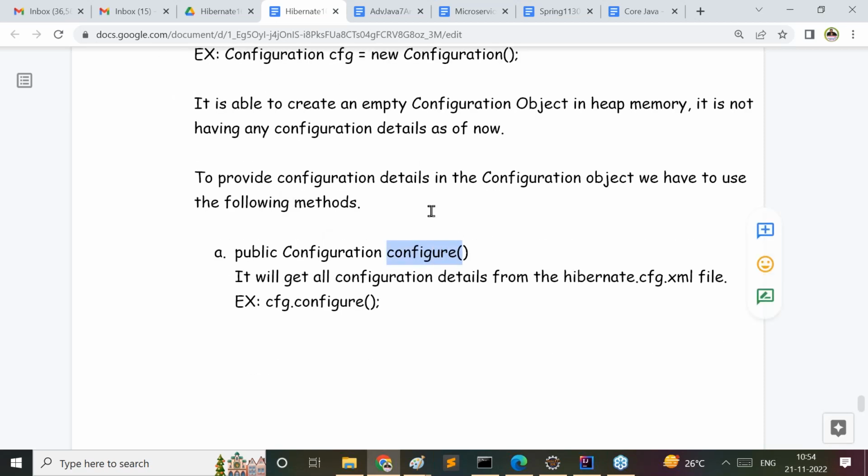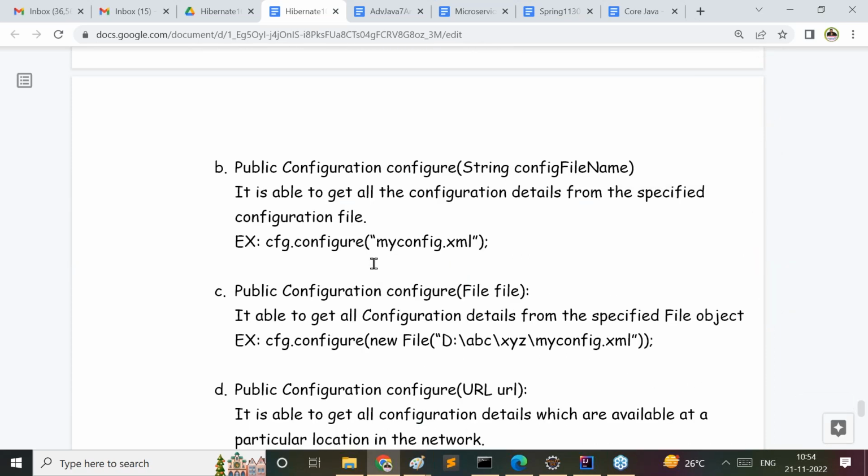First of all, the configure zero argument method, that method here we have to use. Then it will search by default the hibernate.cfg.xml file. Whatever configuration details are available inside this hibernate.cfg.xml file, Hibernate software will get those configuration details into the configuration object. cfg.configure. That's okay, nice. Next one is public Configuration configure(String configFileName). It is able to get all the configuration details from the specified configuration file. So if you provide configuration details in our own file, then it is able to get the configuration data to the configuration object. That's okay, fine.